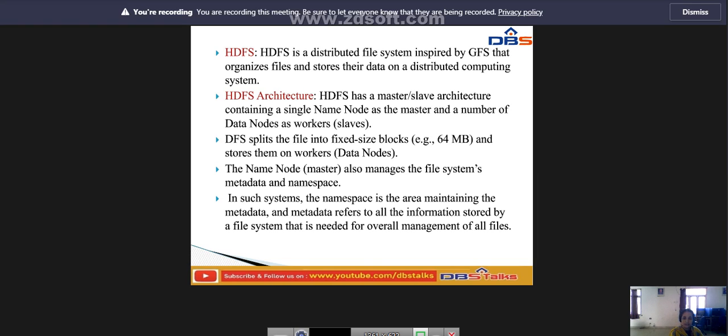HDFS splits the data into fixed size blocks and stores them on the workers. So what do workers mean here? Data nodes. Whatever information I have, the file is split into fixed size blocks, and all of them are stored on the workers, which are called data nodes.